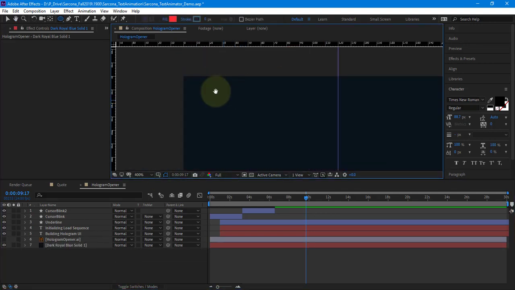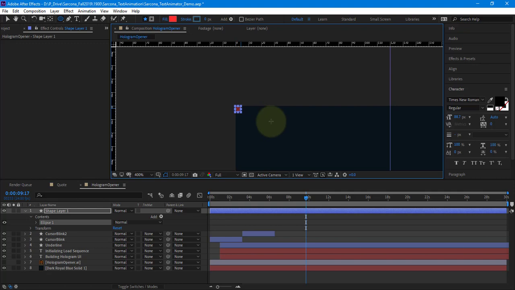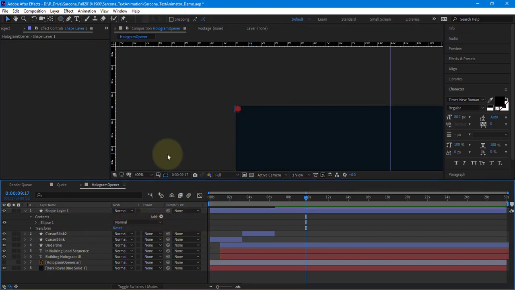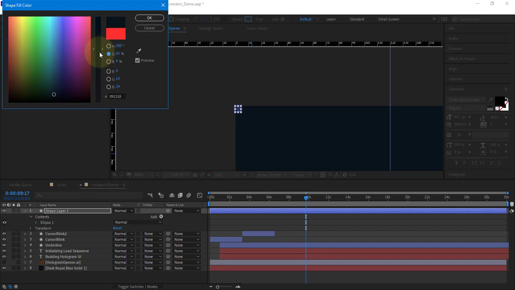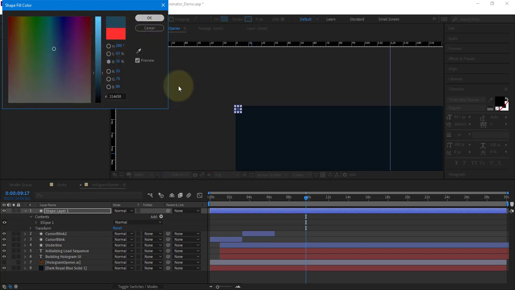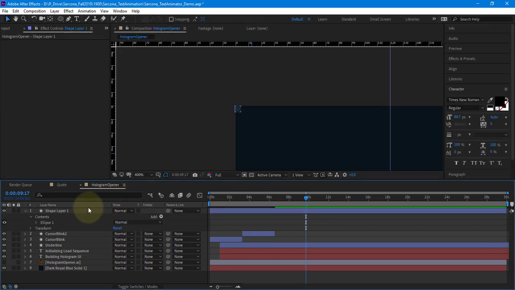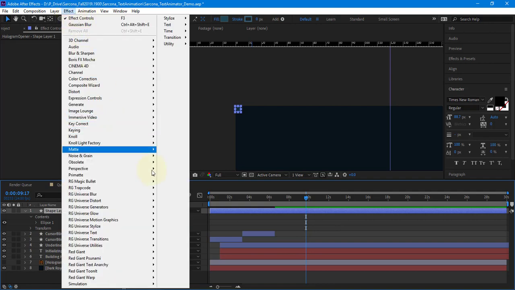I'm going to go to this corner. I'm going to draw one dot. There it is. Okay. I'm going to give this that same color blue, so I'll just eyedrop this and then take the brightness up just a smidge. That's good. And then I'm going to go to effect.